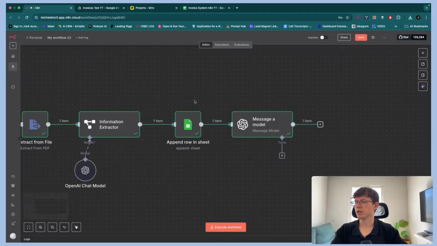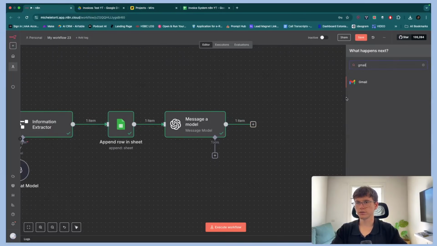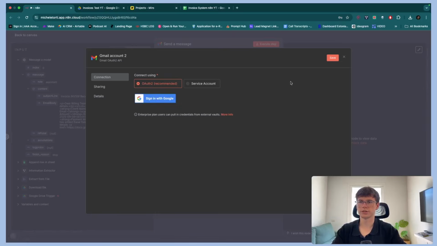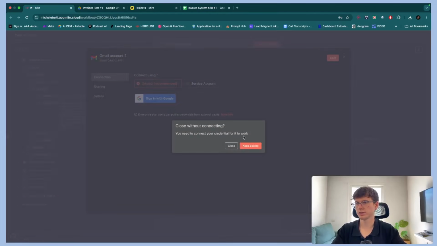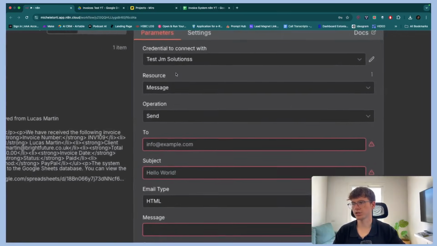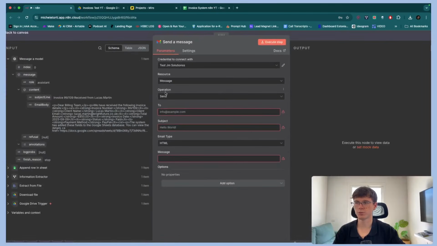I can go to Gmail, send a message. To connect your Gmail to n8n, you can go here, sign in with Google, and then you can go through the same process that you went through with Google Sheets. Close. And there's three things that we have to fill out. The first one is resource, which is a message. Operation, which is what are we doing? We're sending the message. Who are we sending the email to?